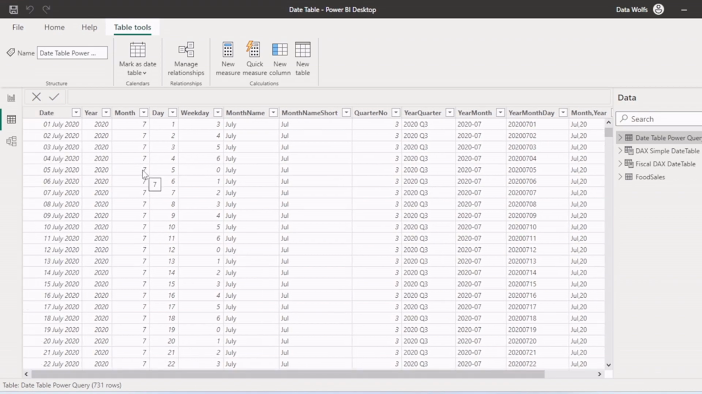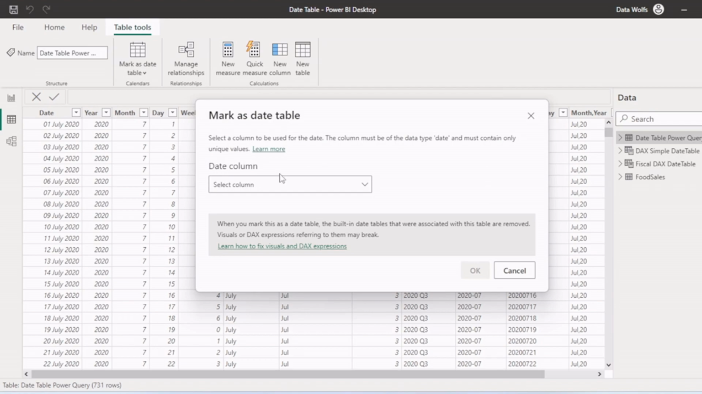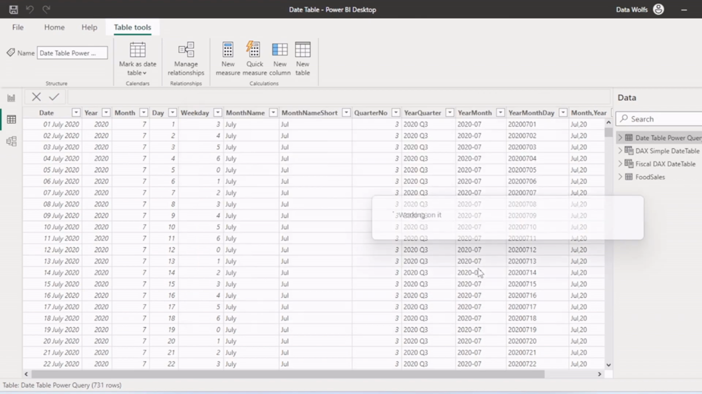Now let's say you want to make this date table an official date table, like mark it as a date table. So you can click on any of the date tables. Let's say I click on this Make Date Table Using Power Query. Then I will go to this Table Tools, then Mark as Date Table. You need to select the date column. So we will choose this date and then click OK. Now this table is marked as a date table.